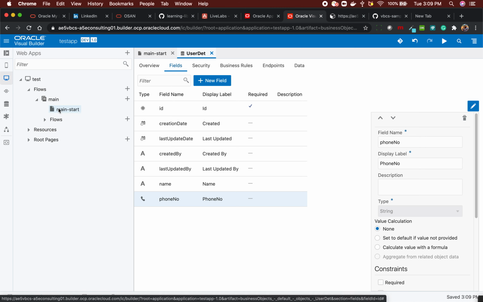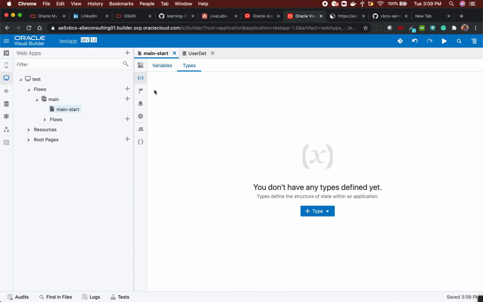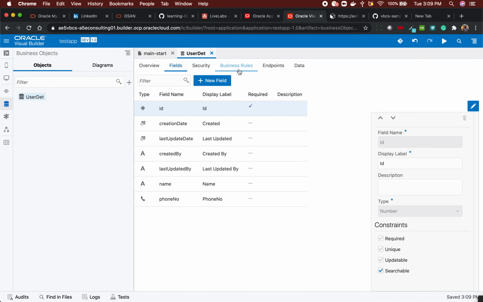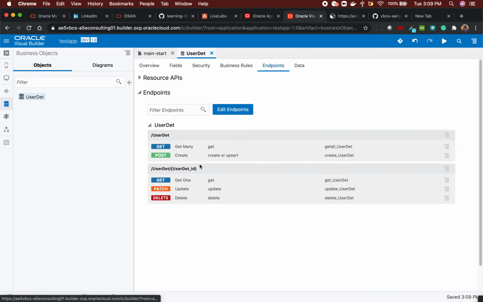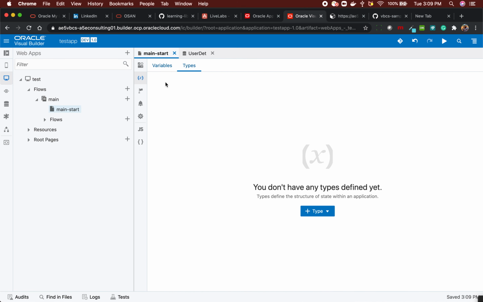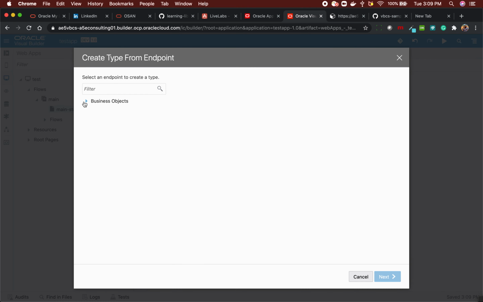What we need. So let me create. We already have the endpoints here, right? So we have all the endpoints, post, get, all the endpoints will be here. Let me go and create one type. Before that, we will create a type, so we can directly assign the value.